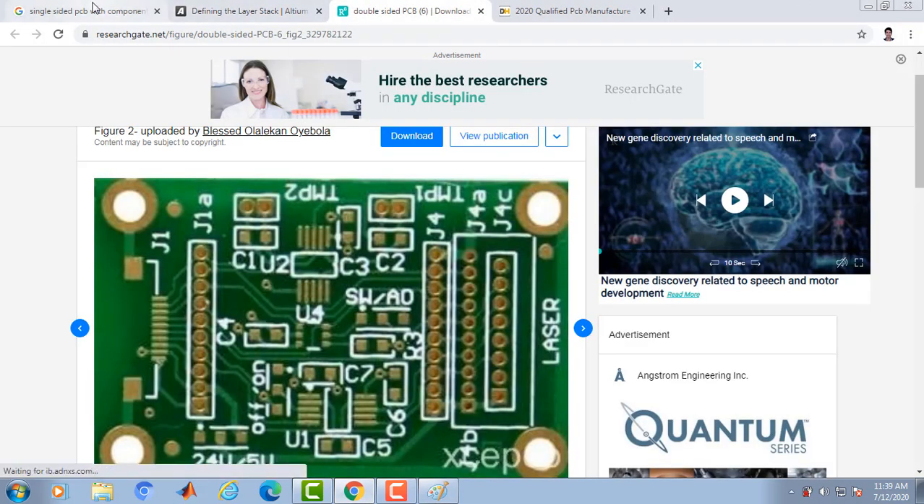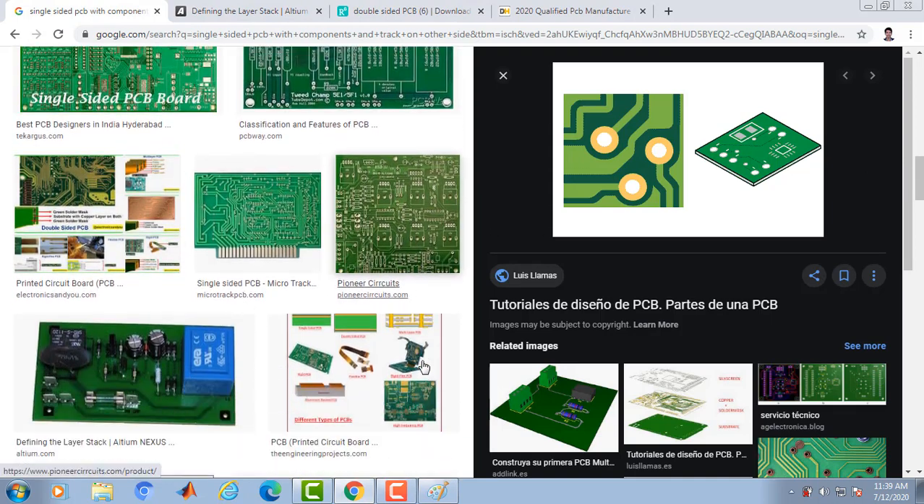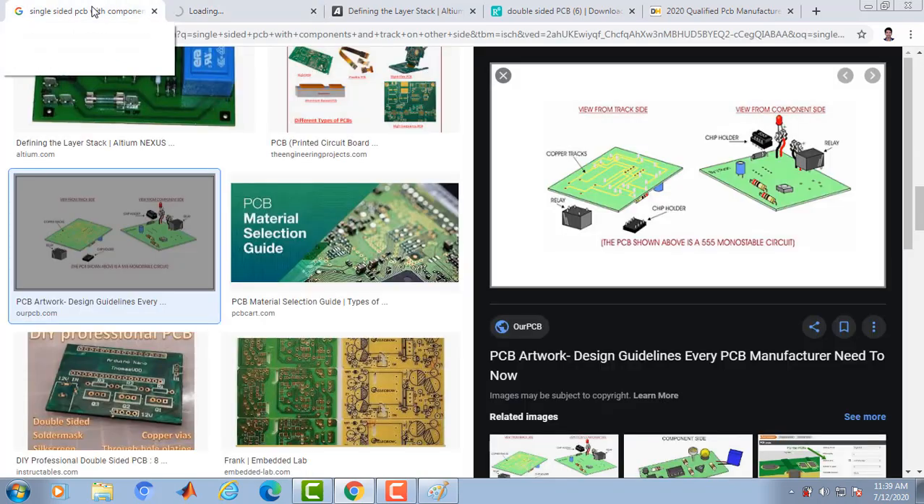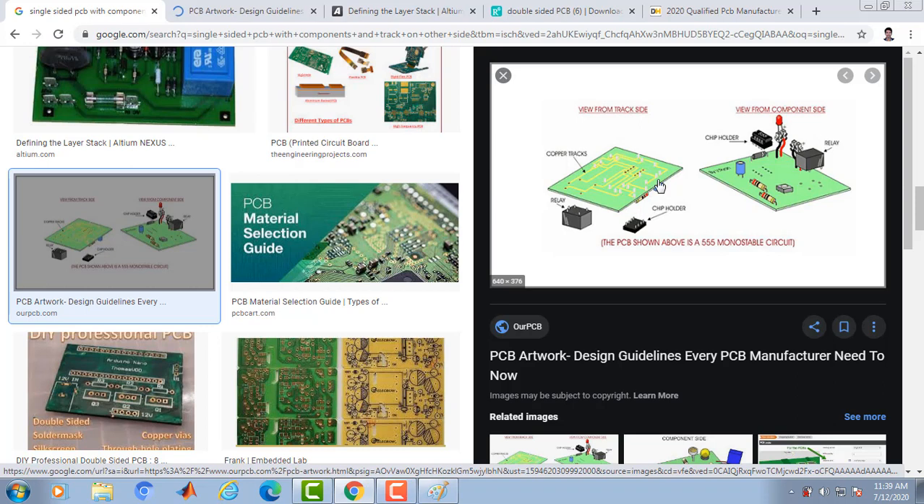I will show you the single sided PCB, how it looks like. Oh, yes, this is a single sided PCB. Now you can see that there is a copper track on the upper side, and the components are placed on the bottom side. So what you see on the upper side is the copper tracks. So in single sided PCB, the components are placed on one side and the track is on another side.